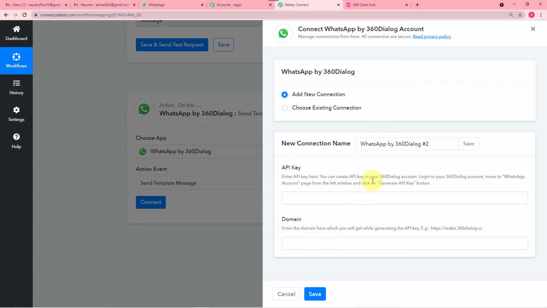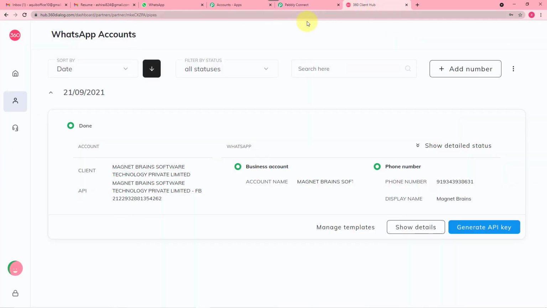All right. So to find these things, you have to go to your 360 dialog account and generate an API key for this purpose. So let me bring you to my 360 dialog account. So this is my 360 dialog account, and you can also set up this 360 dialog account, and to do that you can check our description box in which we have pasted a link of the video in which we have explained how to set up your 360 dialog account.